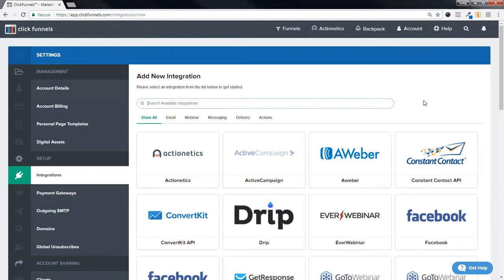And for the sake of simplicity for this video, every integration will have different requirements for how to integrate. Some will be very simple, as in just enter your username and password for that integration. Others will ask for an API key, and that is just a key, a string of characters that uniquely defines that piece of software with where you're going to be communicating or connecting that with ClickFunnels.